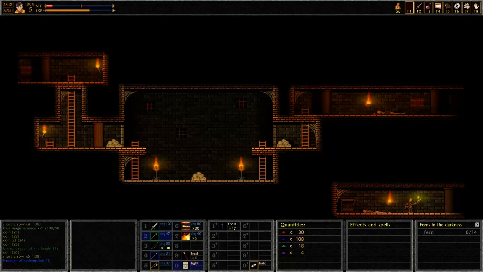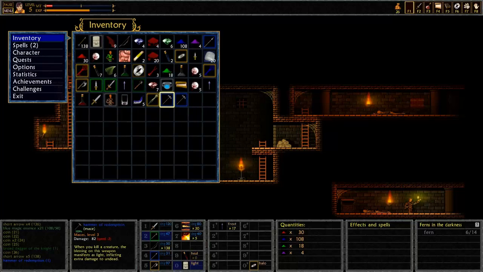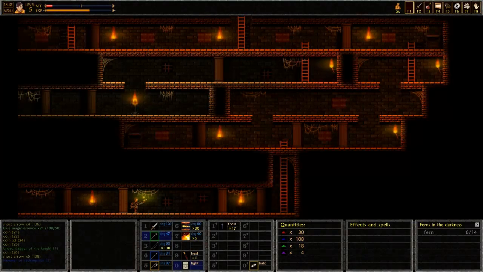It's the Hammer of Redemption. Let's look at these weapons. Against undead. Manifest as light, inflict extra damage against the undead. We also got the broad dagger of the night. Extra damage with daggers, that'll be useful if we actually use daggers, but we don't. Oh, short sword of the war. Oh, wait, no, that's an old one. Our current sword is better. I wish we had healing potions, but oh well.